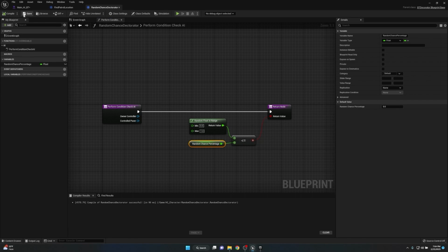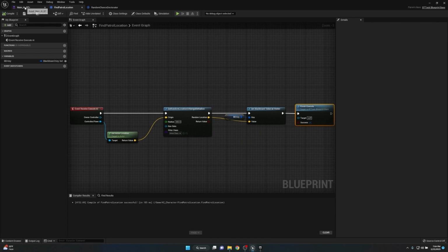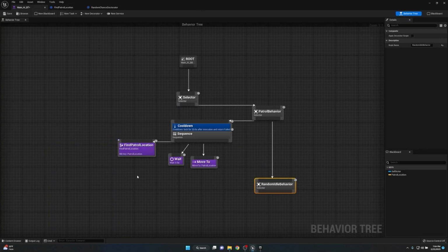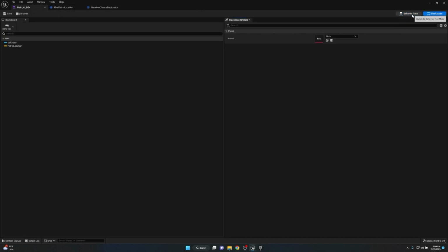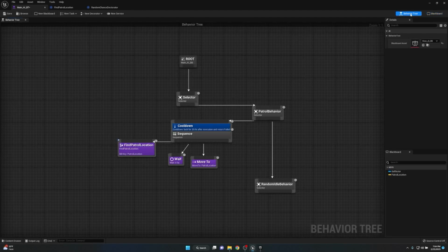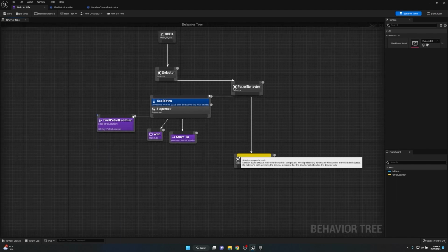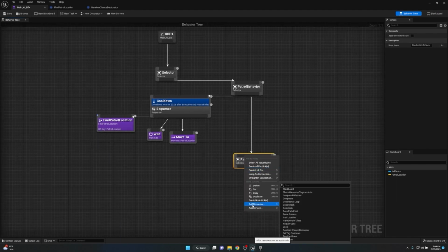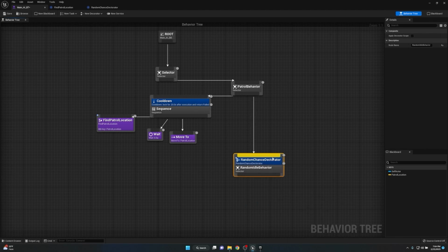Decorators do not need the end tasks, because these are basically conditions to set whether or not something can or cannot happen on the behavior tree. As I said before, the blackboard's information is going to set all of this, as well as some information within the decorators. So what we're going to do now is, under the random idle behavior, right click, go add decorator, and then click on random chance decorator down here.